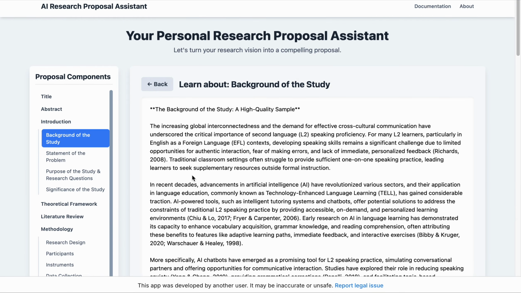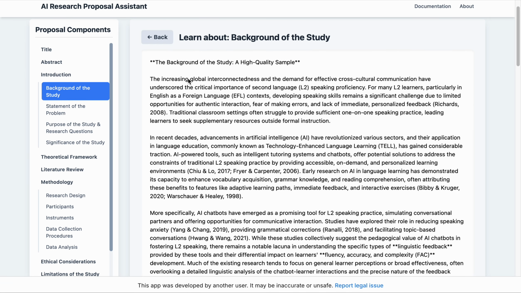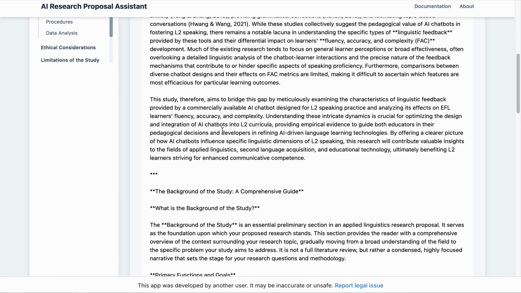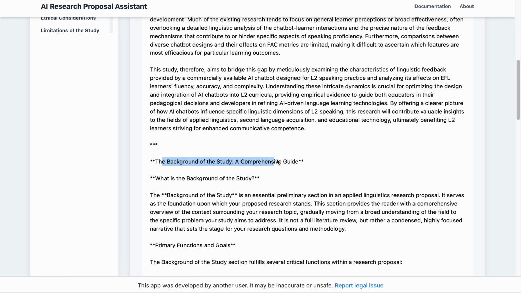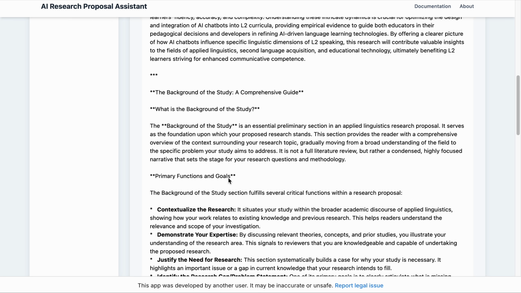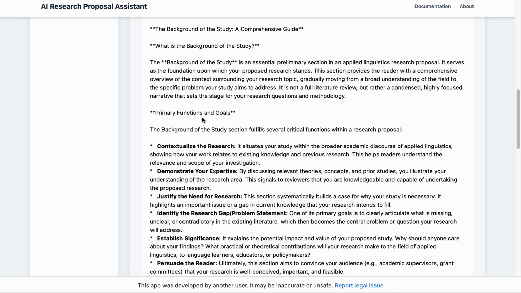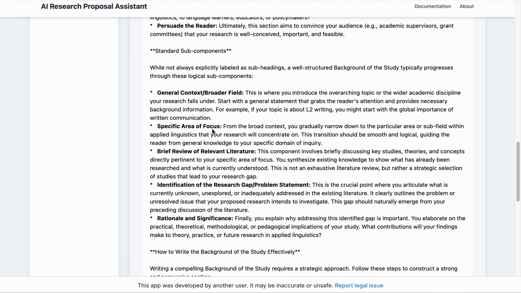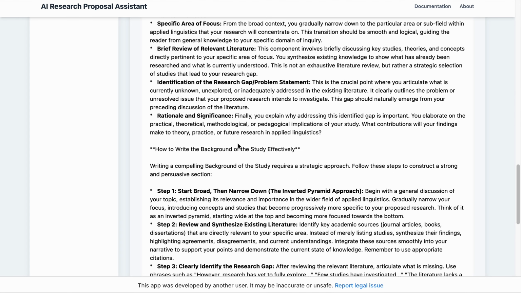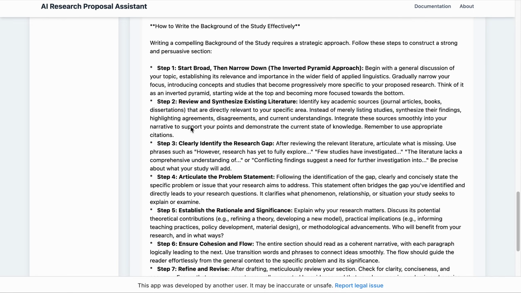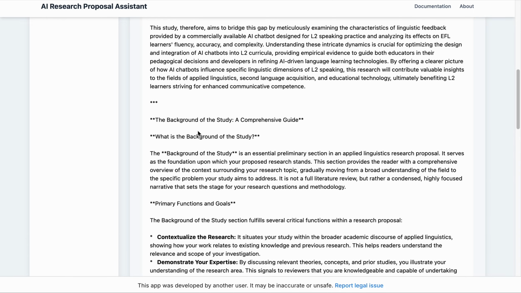All right, so the background of the study. It gives you an example: the increasing global interconnectedness and demand for effective cross-cultural communication, things like that. And then it explains what the background of the study is. The background of the study is an essential preliminary section in an applied linguistics research proposal. It serves as the foundation upon which your proposal should stand. It will also explain the function, the goals, and even the subcomponents, and how to write it, which is quite good.